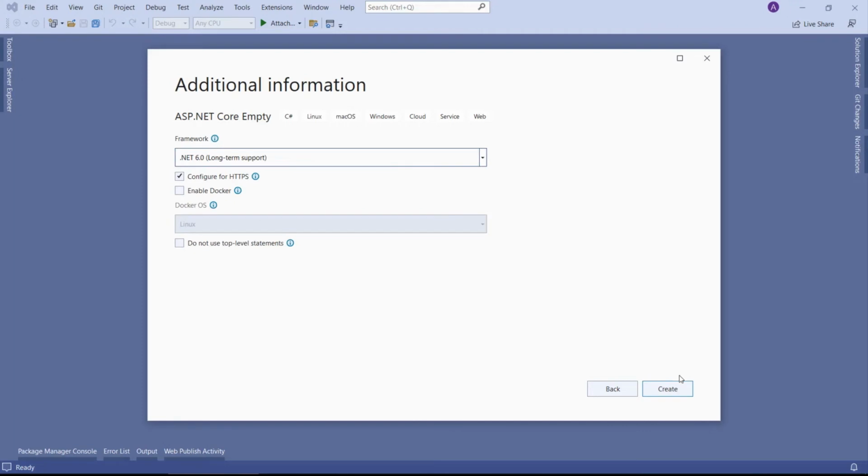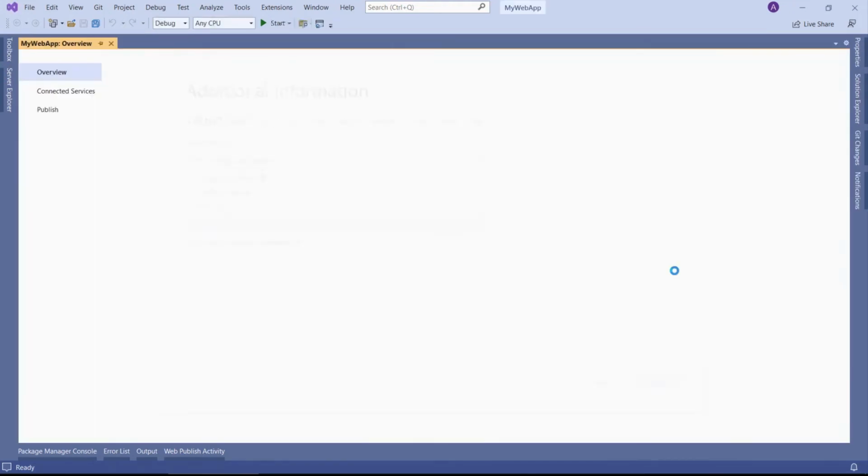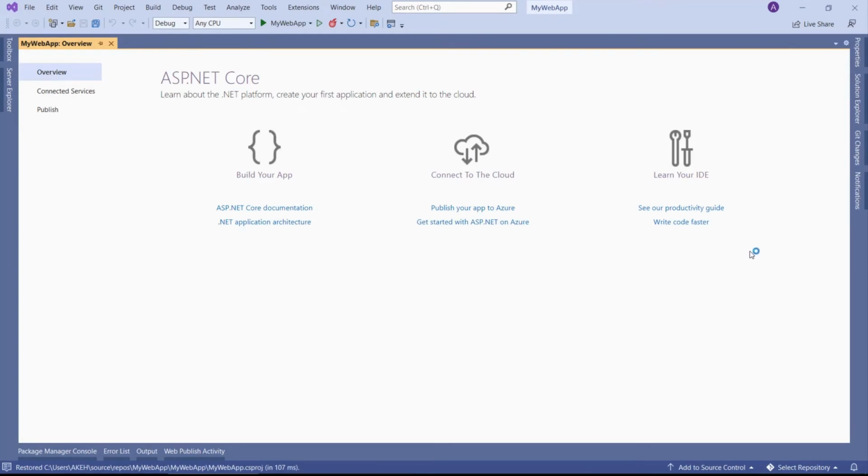Say Next. And we'll use the latest .NET 6 long-term support. To keep it simple, we won't use HTTPS. And create. So now we've got a basic web application here. We're going to start adding some code.